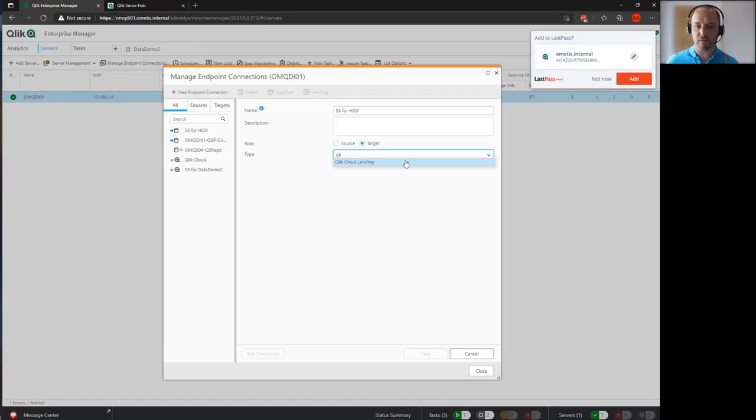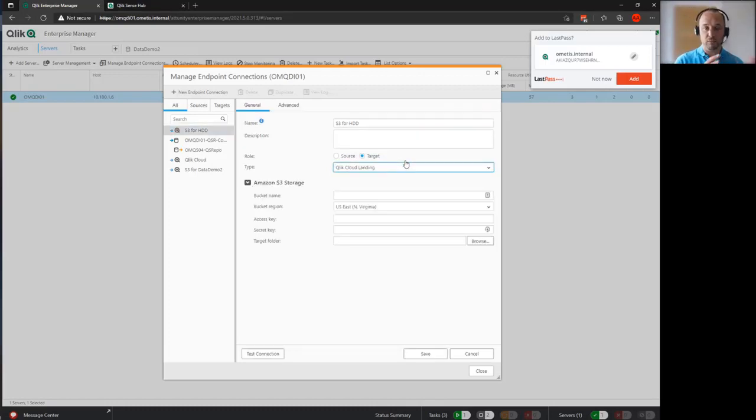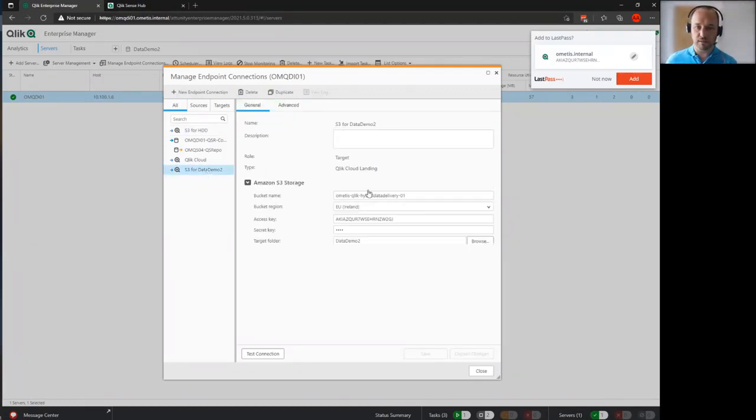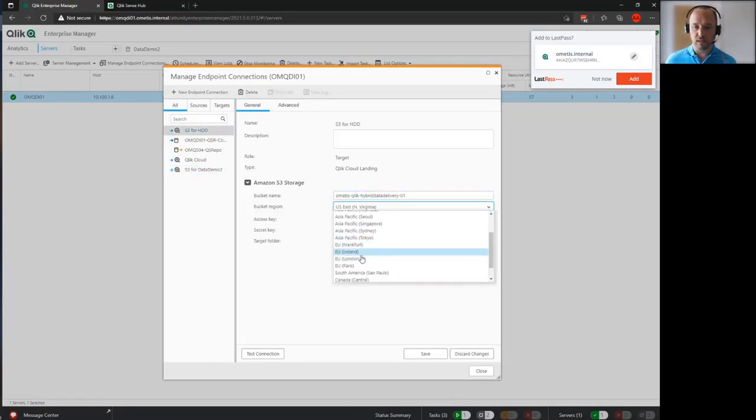And in here, you specify a Qlik Cloud landing. So this is saying I want you to suck the data out of my on-prem database and put it into this AWS bucket, as they call them. So I'm going to copy because I'm going to use the same bucket as my other ones, and I'll just put them in a different folder.